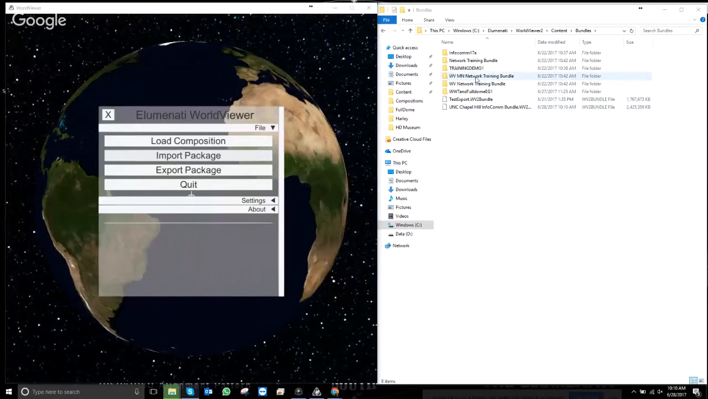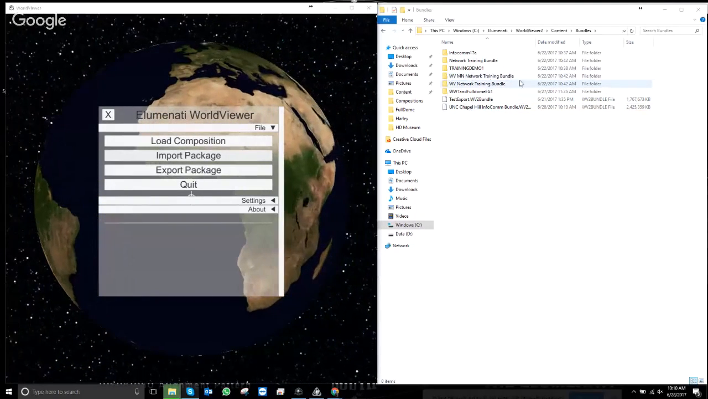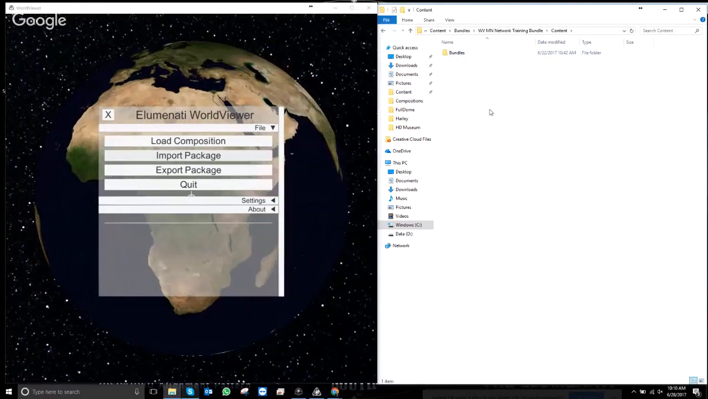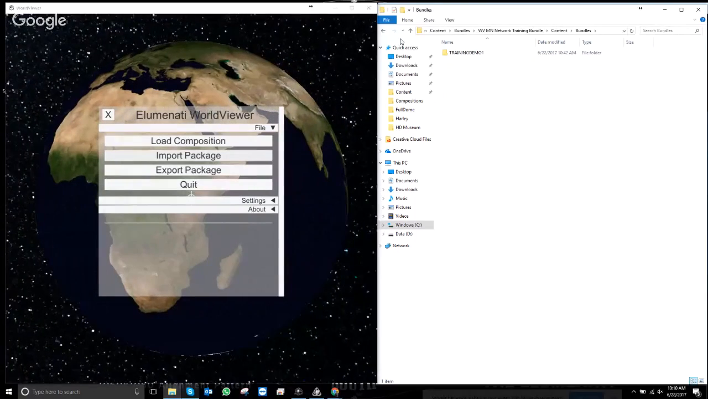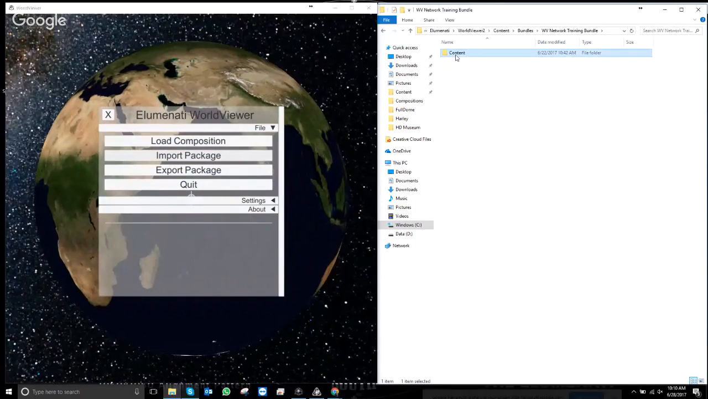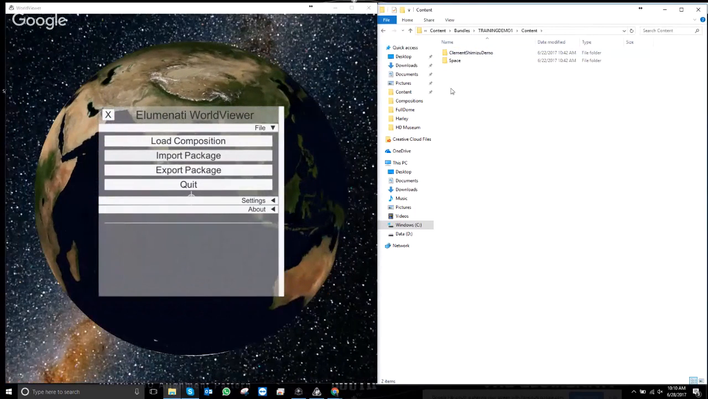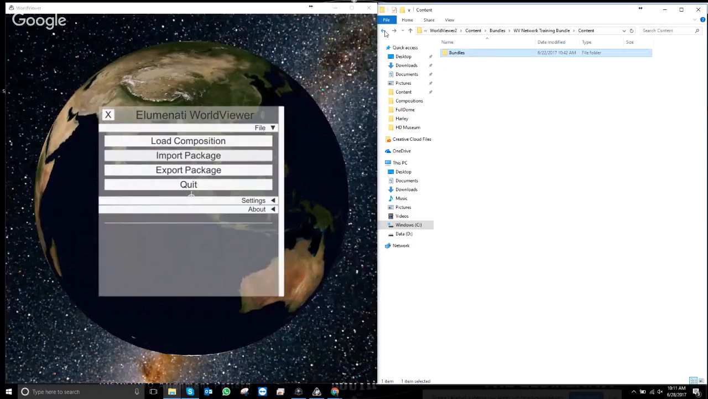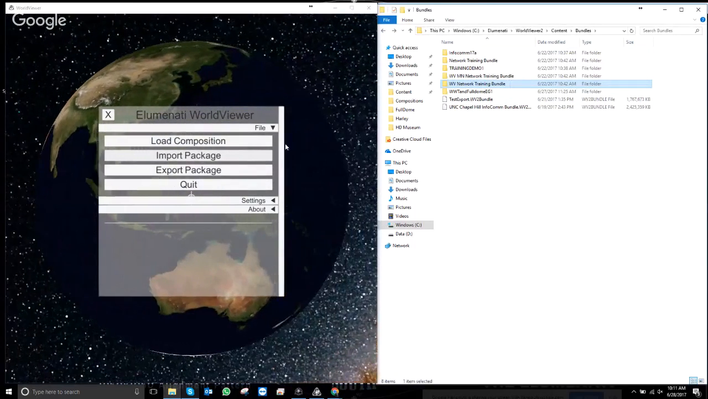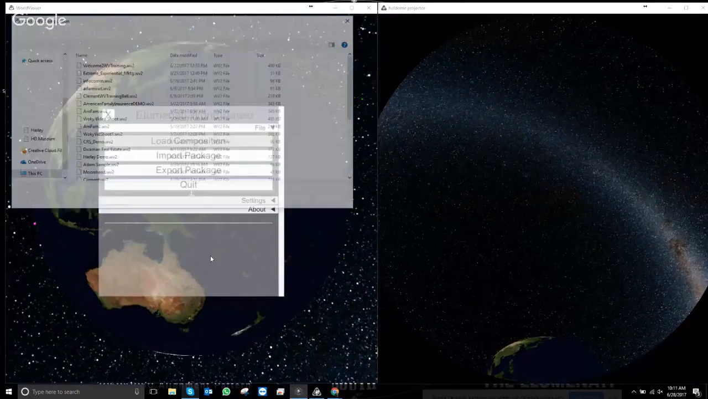Once a folder has been imported and you've imported this file, it will create a folder like you see here. And inside that folder will be a content folder and all of the information that is inside of that content. And so it will show you all of what's needed in order for you to operate that composition here on WorldViewer.